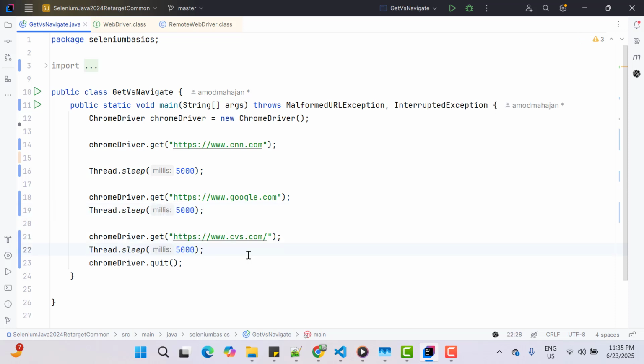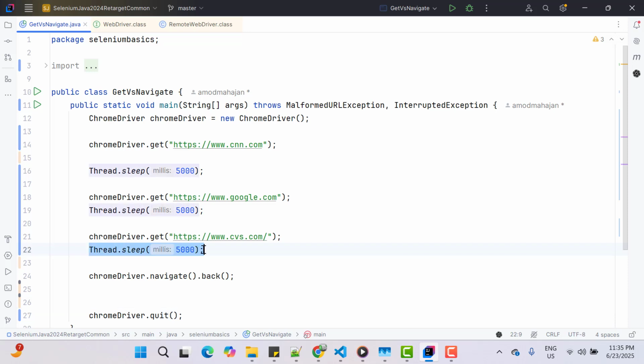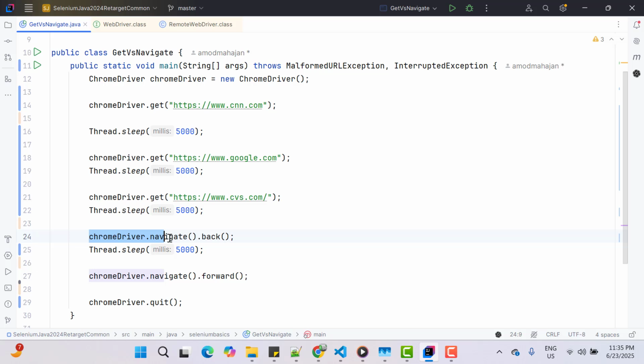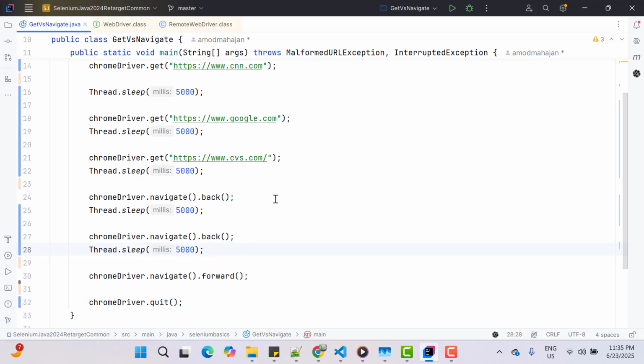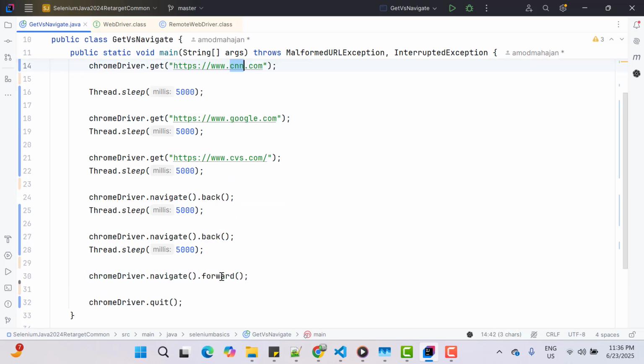Now I want to use Chrome driver dot navigate dot back. We put sleep again, and then I will use Chrome driver dot navigate dot forward, or let me use back again. So basically what I'm expecting is that it is going to load CNN, then Google, then CVS. If I do back, then it should load Google again, and for the second back it should load CNN, and when I call forward, then it should load Google again. So let me run this program and see what happens.